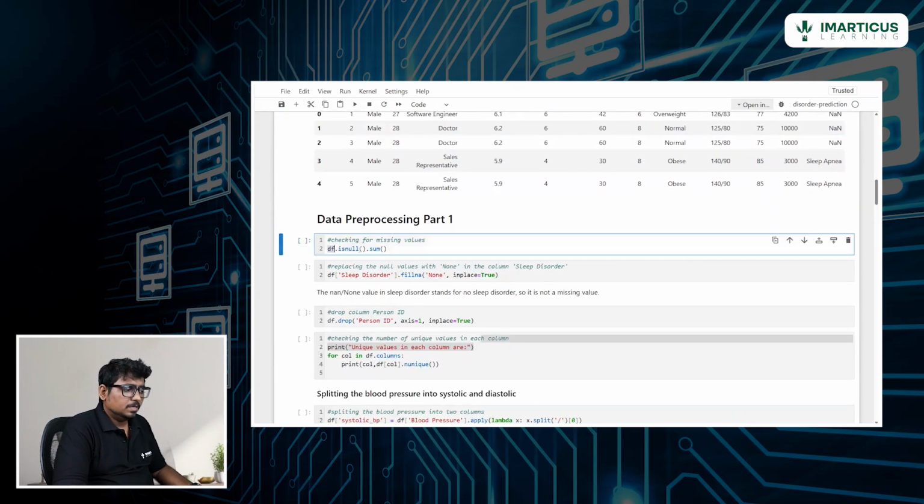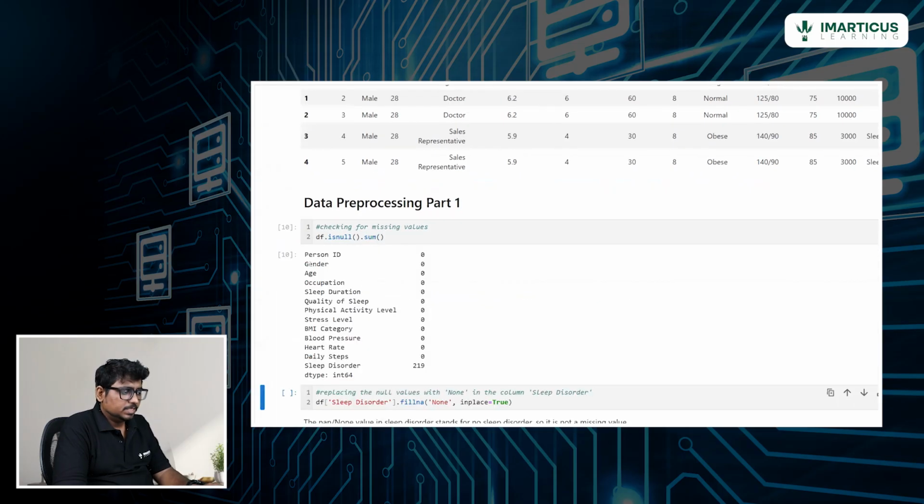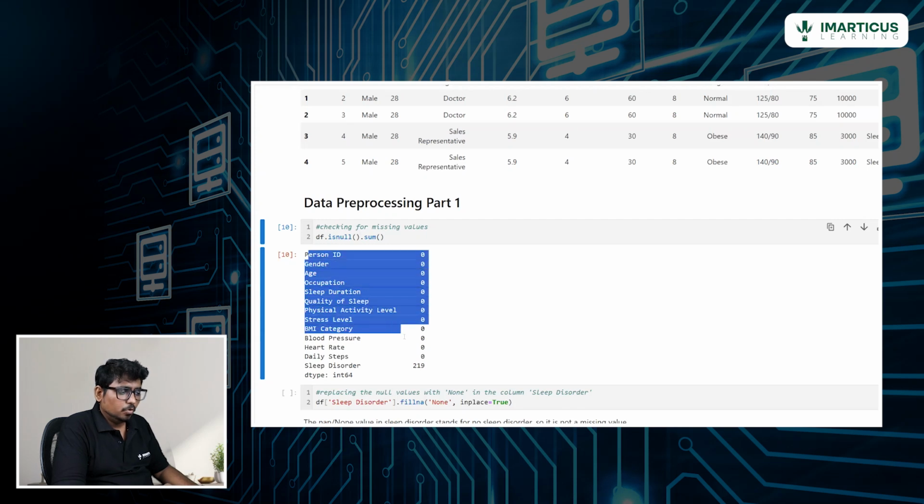Here I will see whether missing values are present in this dataset or not. If you write the df.isnull command, isnull will count how many missing values are present in each column, and sum will give you the total sum of the missing values. When you execute this command, you can see person ID is 0, which indicates there is no missing value inside the person ID column. Then the gender column is again 0, meaning no missing values. Then again age, occupation. So in all the columns there are no missing values.